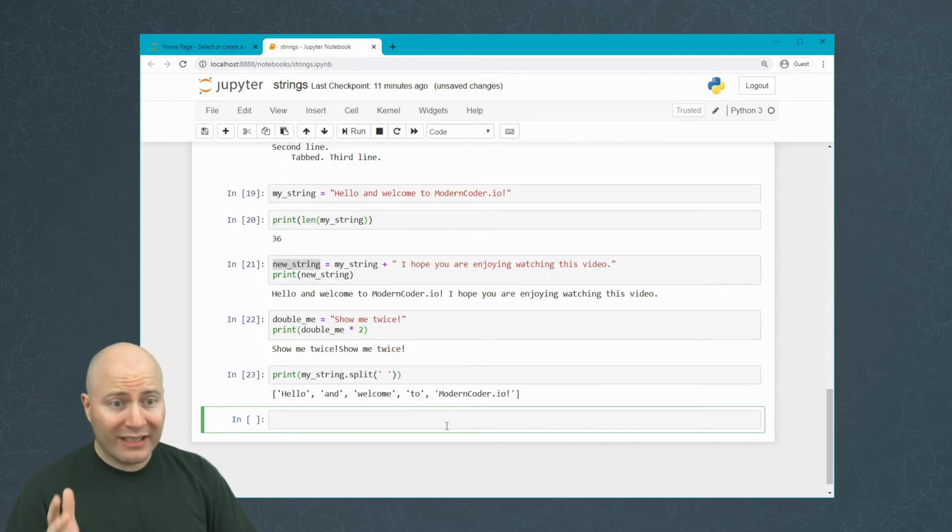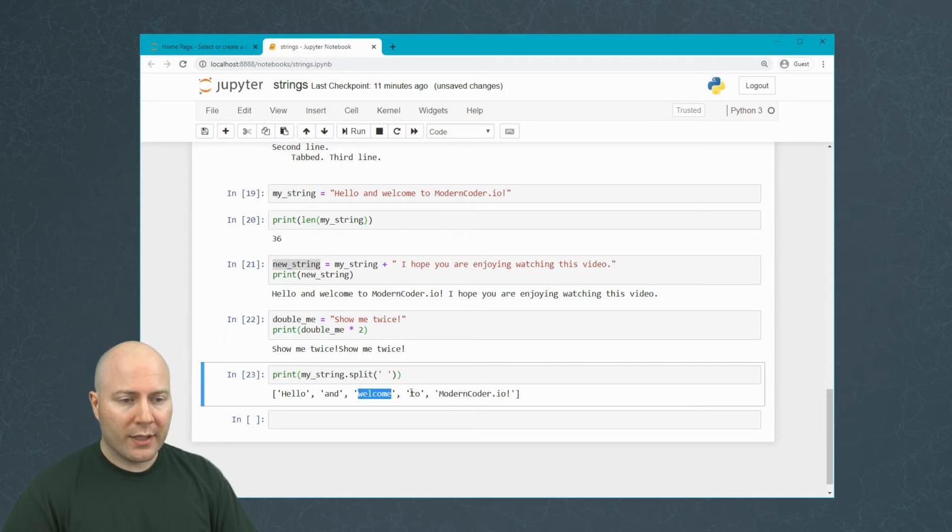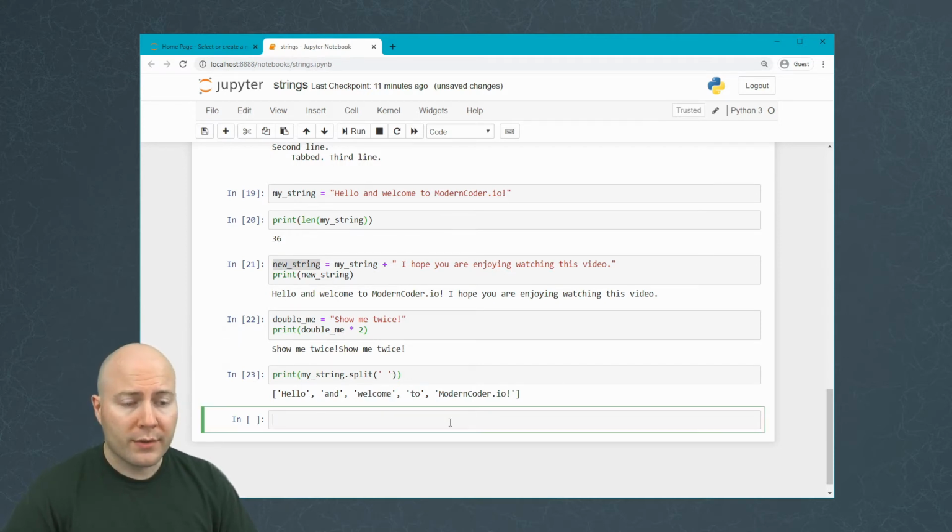Now we haven't gotten to lists yet, but we will in a future tutorial, and this is just kind of what they look like. They're in these brackets, and each item in the string is an element. And so we've just broken it up into the individual words, one string into a list of 5 smaller strings. What else can we do?